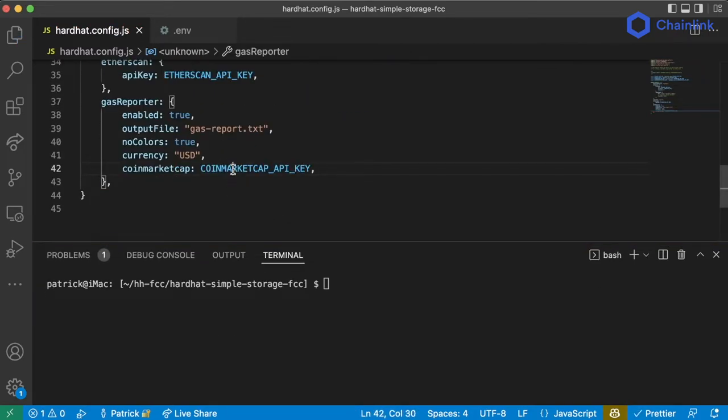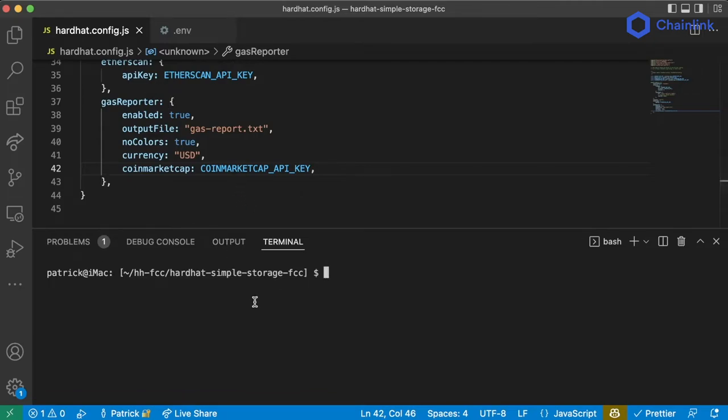So what this is going to do is it's actually going to make an API call to CoinMarketCap whenever we run our gas reporter. This is why sometimes you'll see me comment this out and uncomment it, because I don't always want it to make these API calls. But now that it's enabled, we have an output file, we can see the currency, and we have our API key.